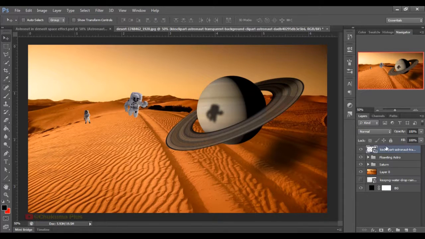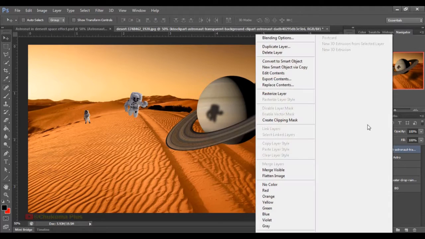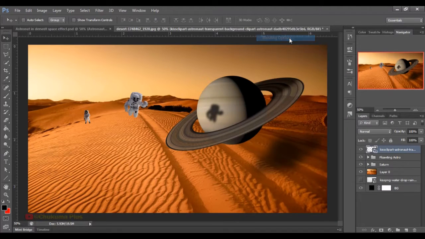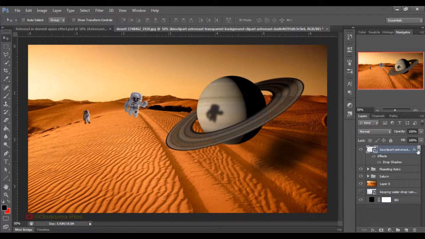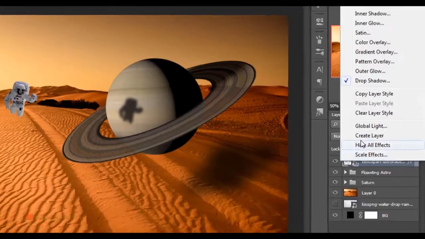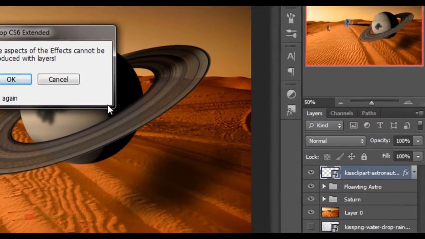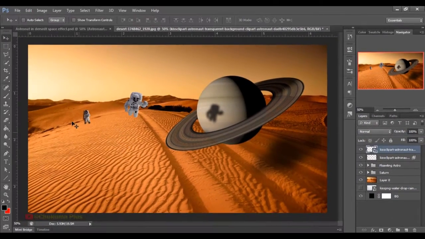So what I'm going to do to this guy is to right click here, click on blending options, drop shadow. I'm going to click on OK. Now I'll click here and just click on create layer. Of course, I'm going to click on OK. Now I will just separate it.